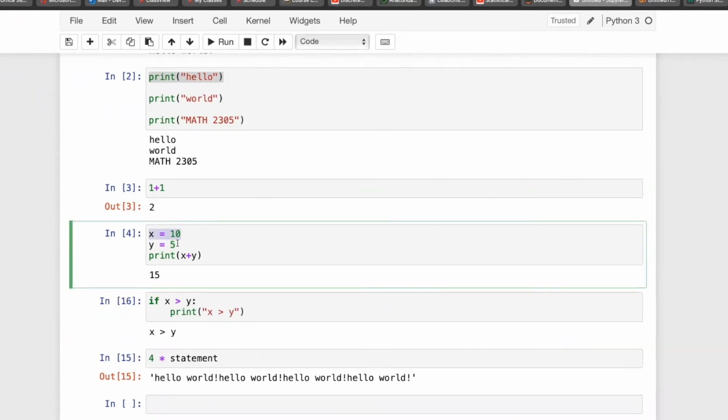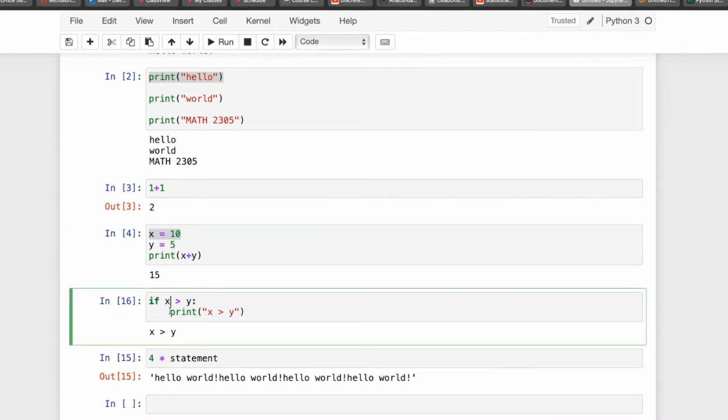And it is. X is 10, y is 5. So yeah, it should print out something.